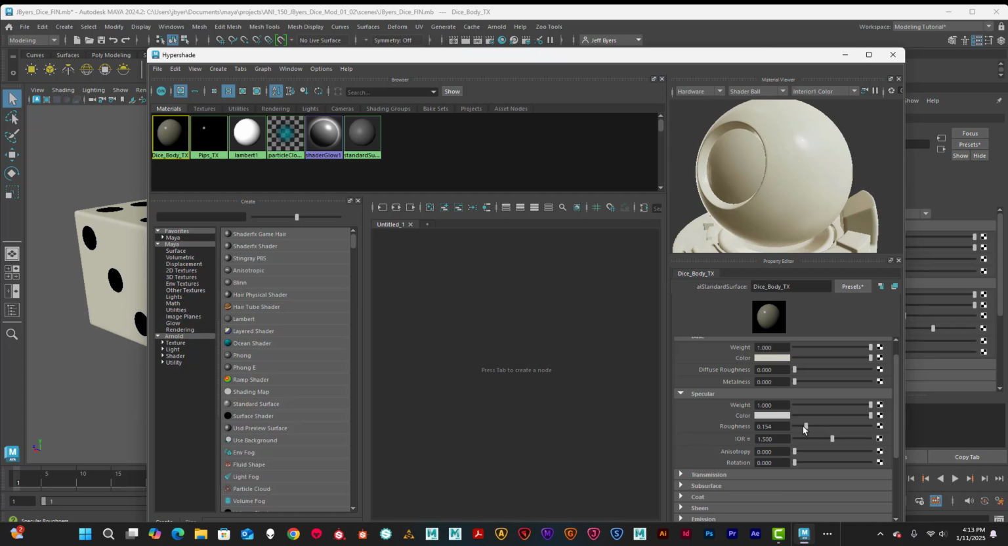And as you go closer, you get a higher reflection from plastic. So it wouldn't be totally reflective. So you would take it down maybe to 0.1. Let's see, 0.1, and then you would bring up your metalness a little bit.